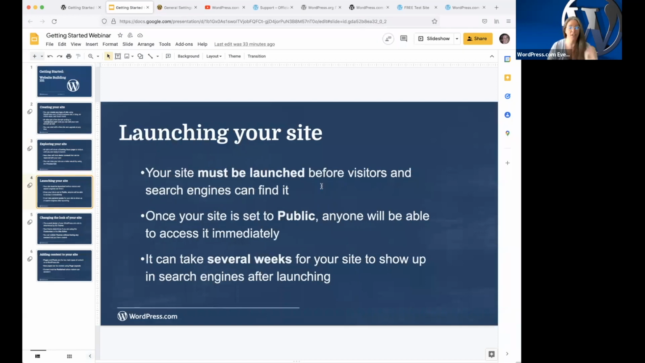It must be launched before visitors and search engines can find it. And once your site is set to public, anyone will have access to it if they have the URL, but it can take up to several weeks, sometimes even longer, for your site to show up in search engines after you launch it. So a lot of people are really afraid to launch their site because they're like, oh, it's not ready. I don't want anybody to see it. Well, frankly, getting traffic to your site is the holy grail of having a site. So I wouldn't be too concerned about clicking that launch button.